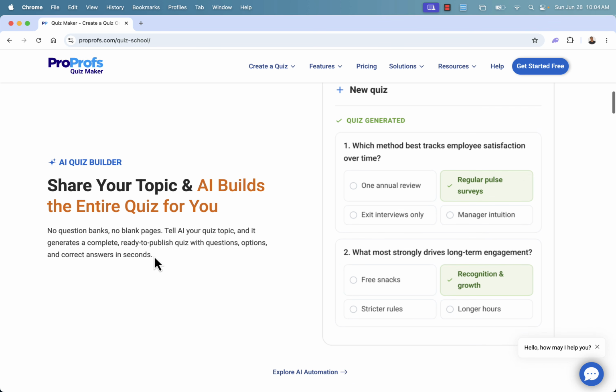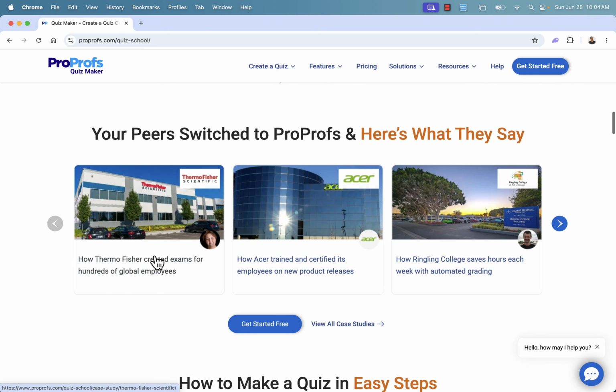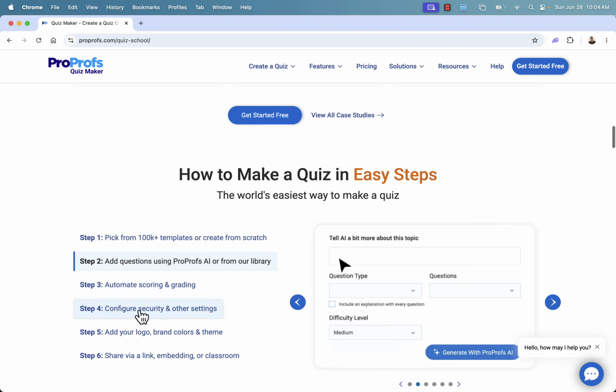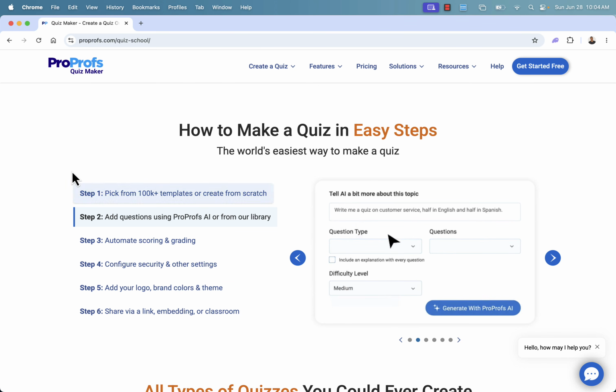You could literally just share your topic with the AI, and then the AI does the rest. It builds the entire quiz for you. You don't need question banks. You don't need blank pages. You just simply tell AI your quiz topic, and it's going to jump right in and generate a complete, ready-to-publish quiz with questions, options, correct answers, everything in seconds. It's super easy, and tons of people and companies are using ProProfs because it is by far the easiest way and the most powerful way to make a quiz.